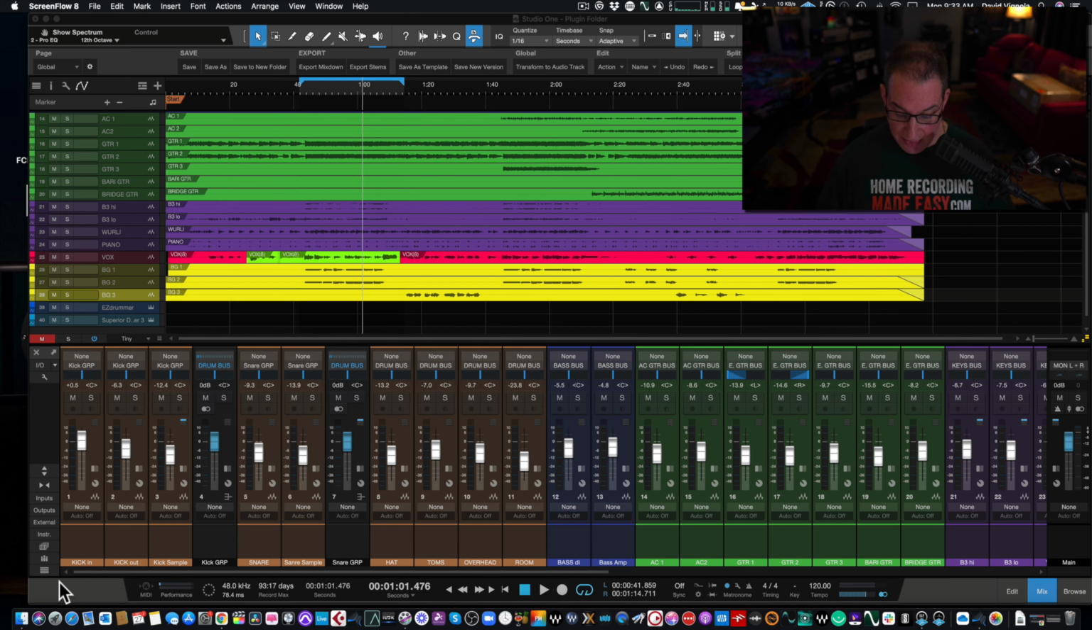The second thing that I think is a great feature is multi-export file types. So when you want to export your song, you can now export multiple file types all in one pass.